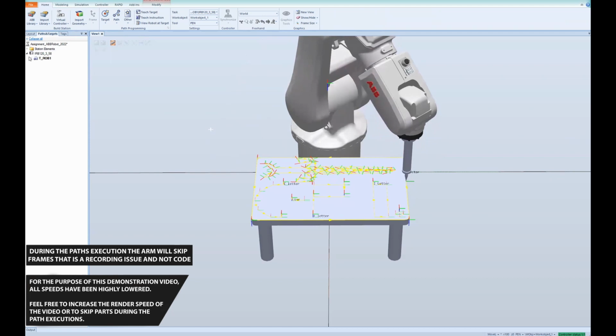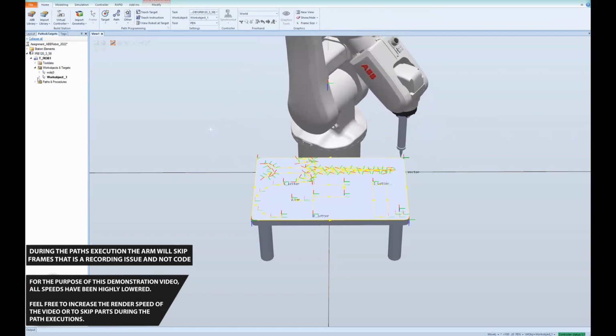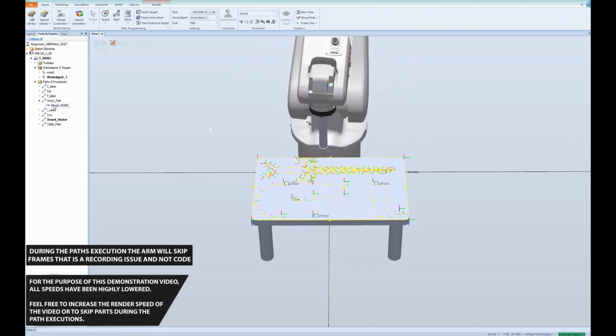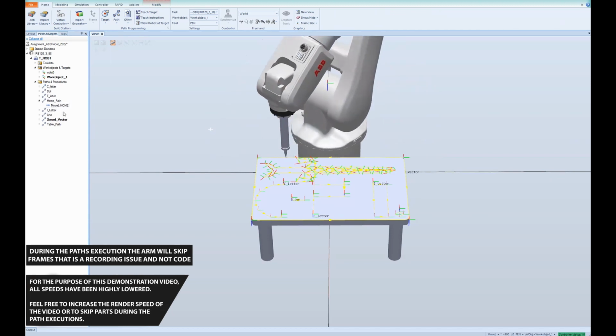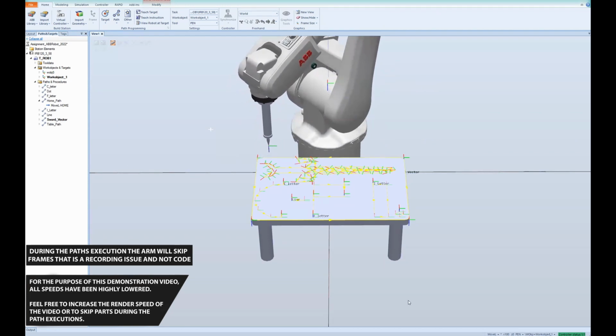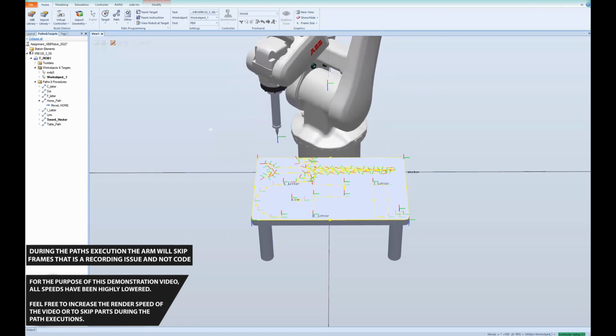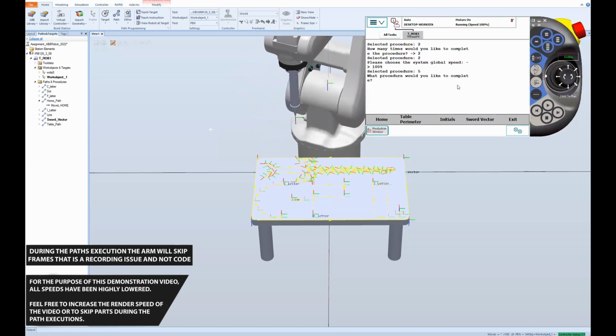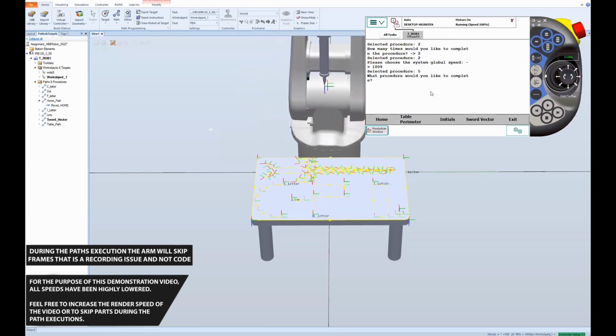If we look here, we can see the home path, for example. So it is now doing this, it's now completing, and it will now return to the home point. Now that the procedure has completed, the system returns back to the menu, asking the user what would they like to complete again, what type of subroutine would they like to perform.